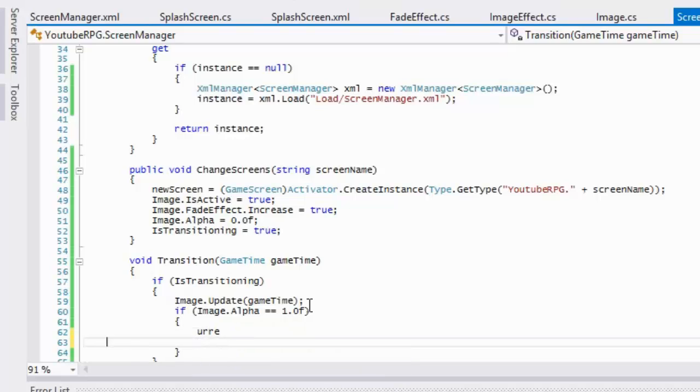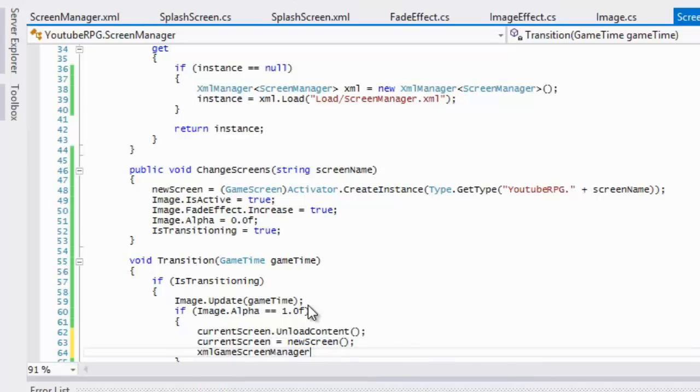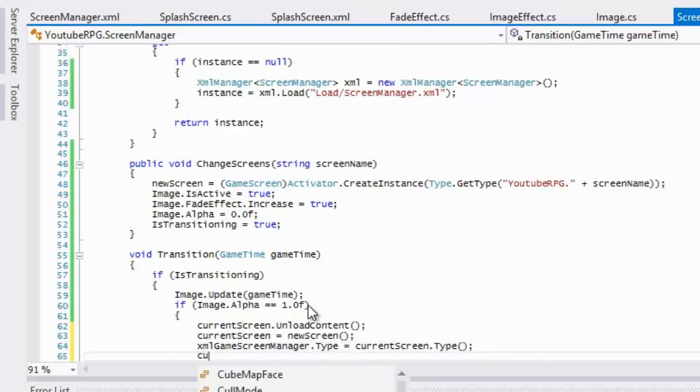So we're going to say current screen, no, current screen dot unload content. I'm going to say current screen is equal to new screen, and we'll say XML game screen manager dot type is equal to current screen dot type, and we're going to say current screen is equal to... oh, sorry, why did I do that?